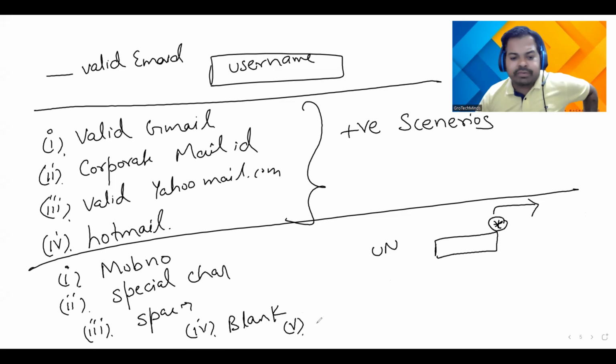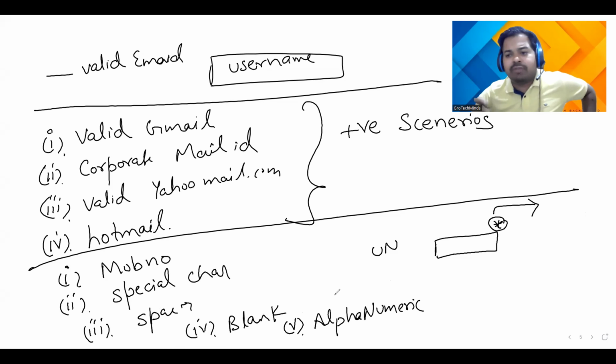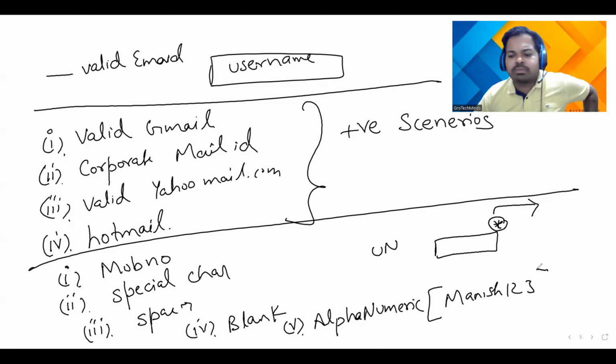So I can also test it with some alphanumeric value. Simply some alphanumeric value, right? Alpha means A to Z and numeric means 0 to 9, right? Alphanumeric means, for example, Manish123. I just want to see the response, how it comes, right? So we can test it.